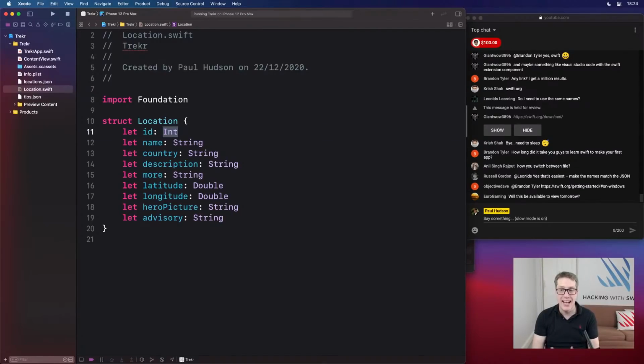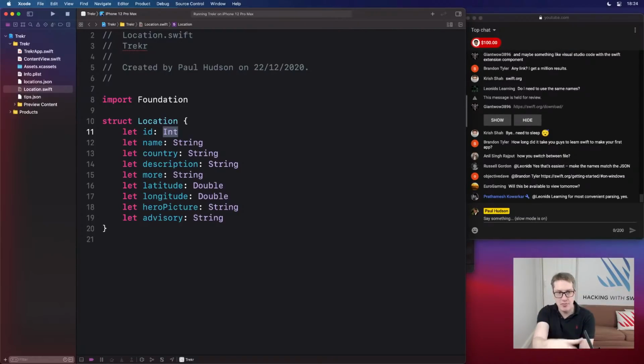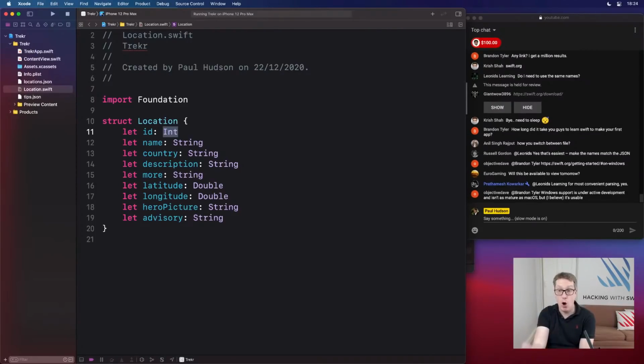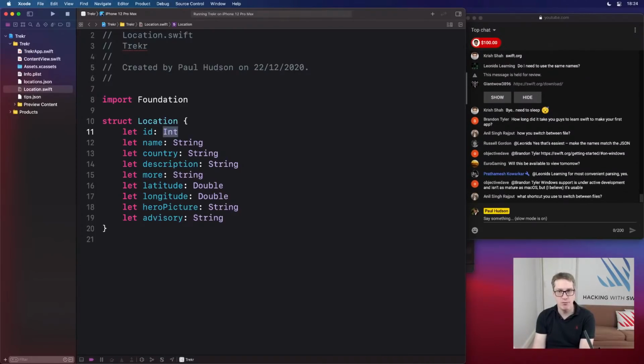This first one, ID, is an integer, Int. Int is short for integer, which means a whole number. Integer comes from Latin, meaning whole number, integral. And it means that when Swift reads the ID value from the JSON, it'll expect to find a whole number there. 3.141, not a whole number, will cause a problem.